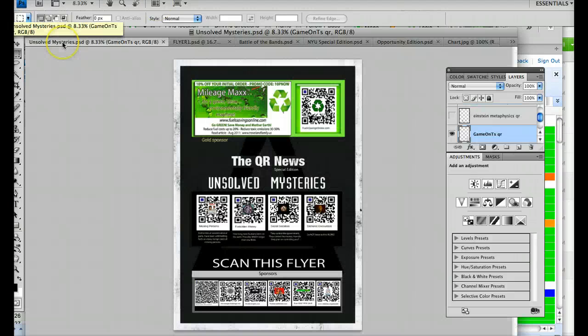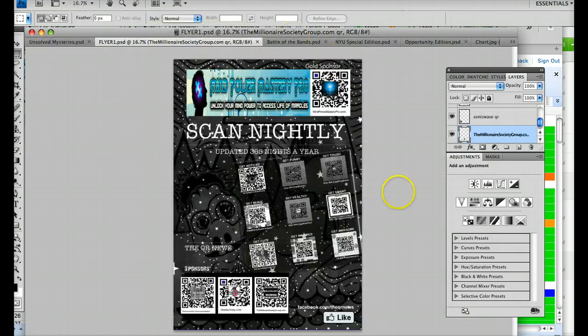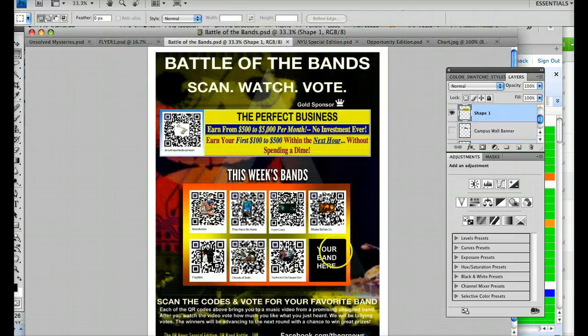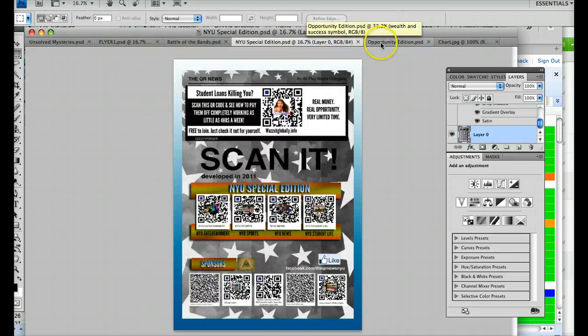Let me just show you some of the designs that I have. So I have 4 or 5 basic designs. That's one. Here's another. So essentially there could be hundreds of designs, and I'd like to be able to upload those and let people customize my designs with the QR codes that they put on there, and also with the banner that they put on there.